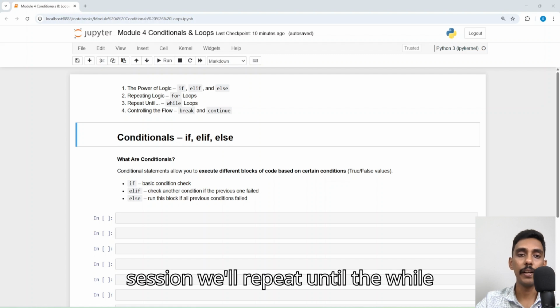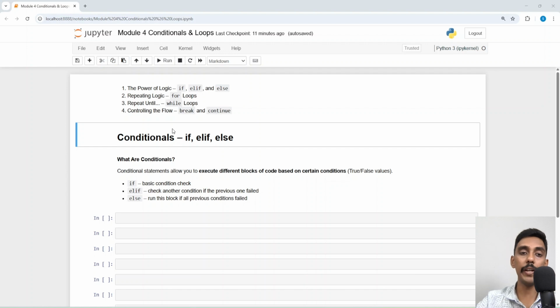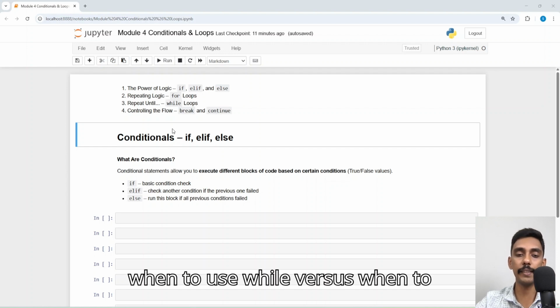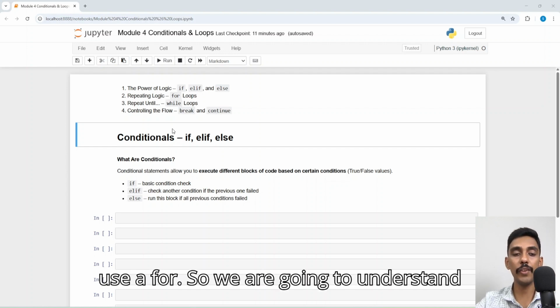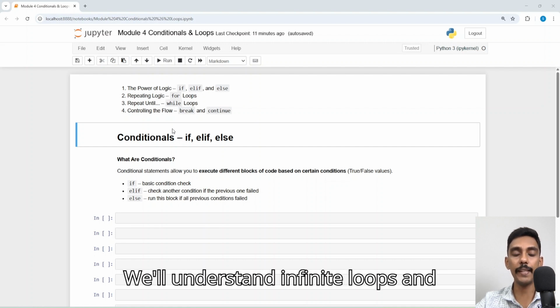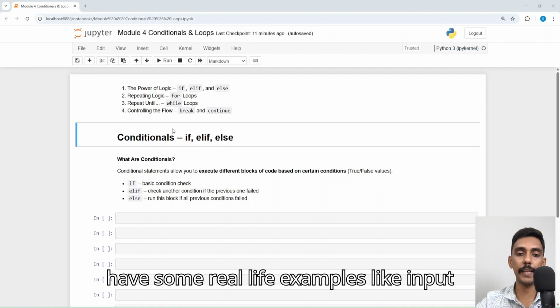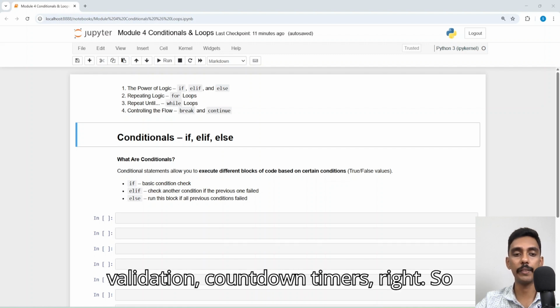And in the third session, we'll repeat until, the while loops. Right? What is a while loop? When to use while versus when to use a for. So we are going to understand the loop control with Boolean conditions. We'll understand infinite loops and termination logic. And we'll also have some real life examples like input validation, countdown timers, right?